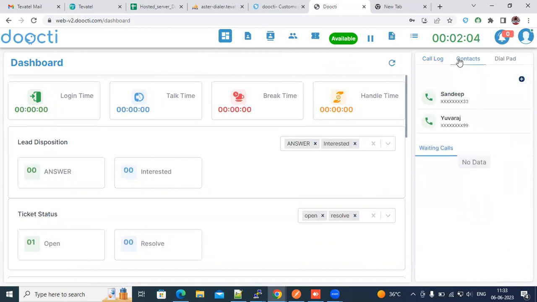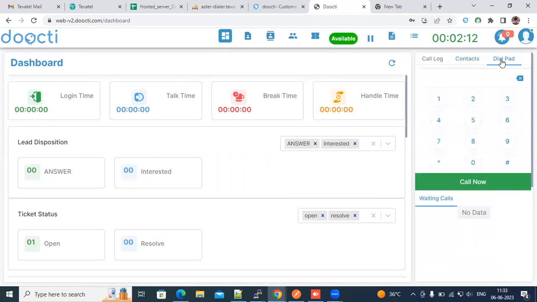And here is the contact. So what are the contacts they have stored, they can see it. From here also, they can click on the plus symbol, they can create a new contact. And here is the dial pad option. They can use the dial pad to do an outbound call. All right. So this is all about the dashboard and then call logs.